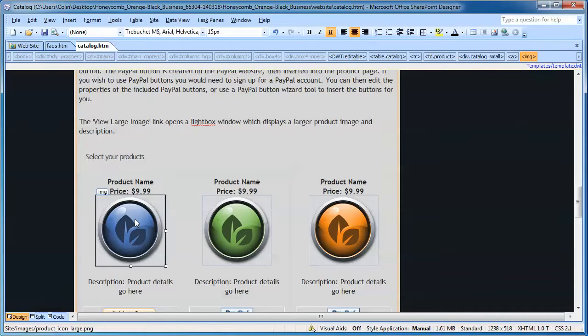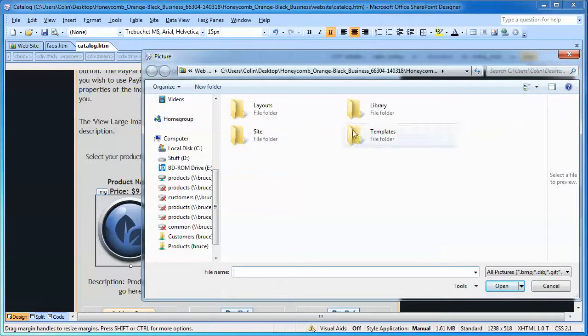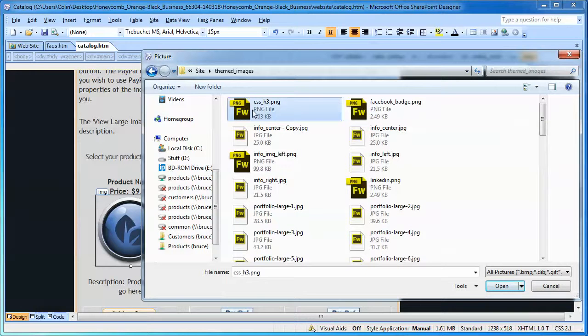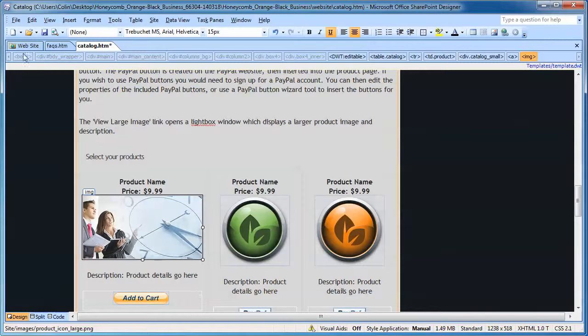Okay, so let me just change the picture here. Typically, if we're changing the picture, we just double click on it, right? Hit the browse button, go find your new picture. So I'll just replace it with something else, something small. Or how about info left? There we go. And okay, there's that done.